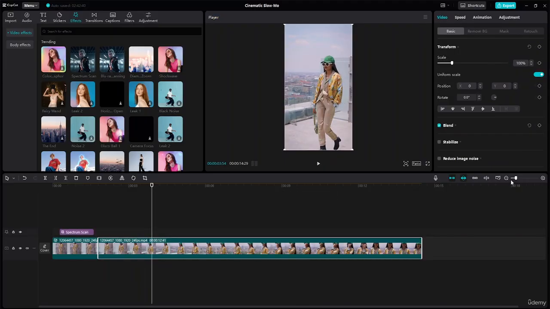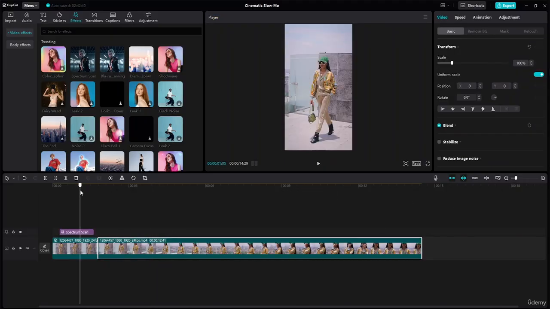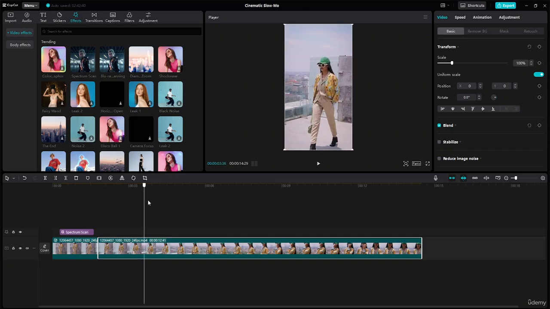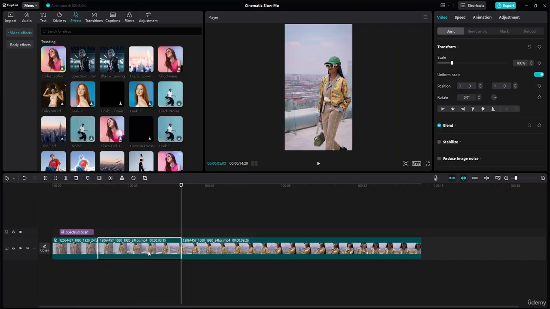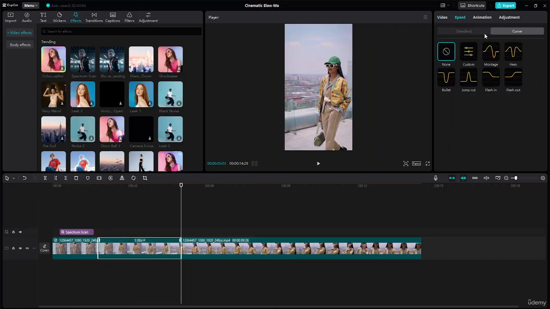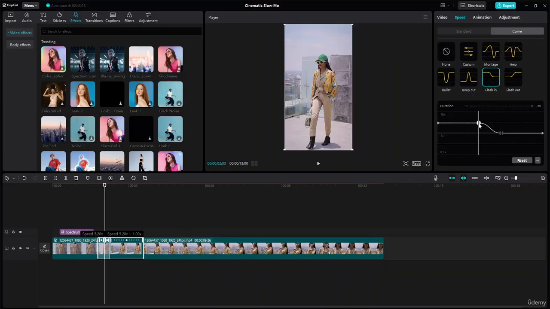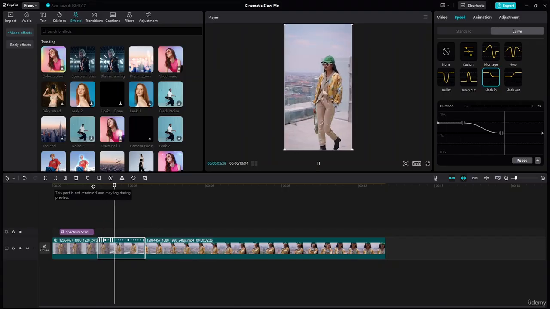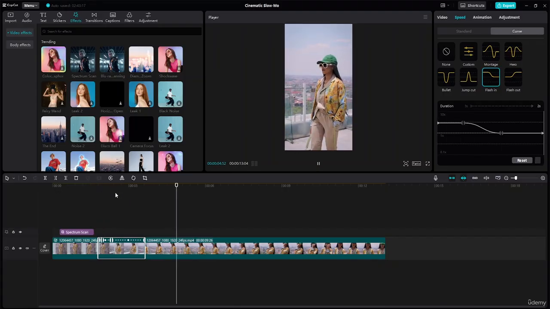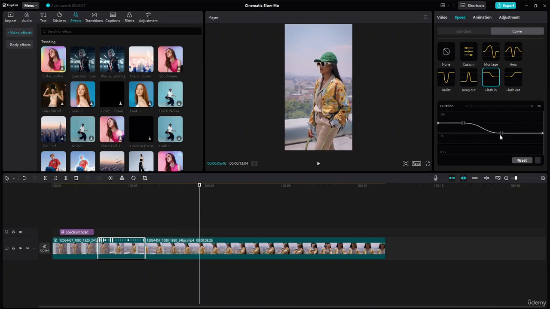Now once you're right over here, again I'm going to come here, till this much, okay, till here, and give a split cut again. So I will just cut this one. I will select this particular part. Let's go to speed, and over here I can apply this flash in option. Okay, let's see how it actually looks. And this is how the flash in is going to look.